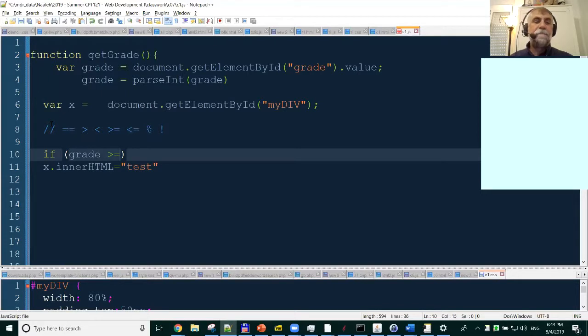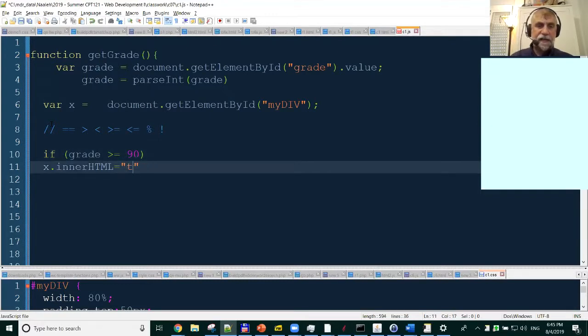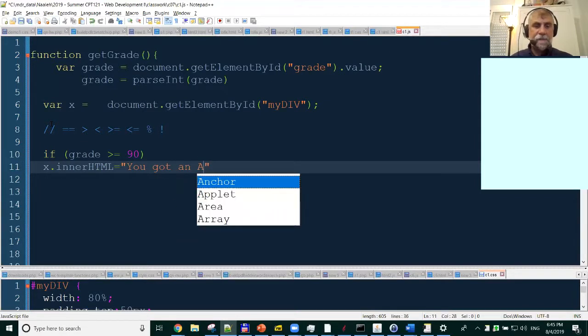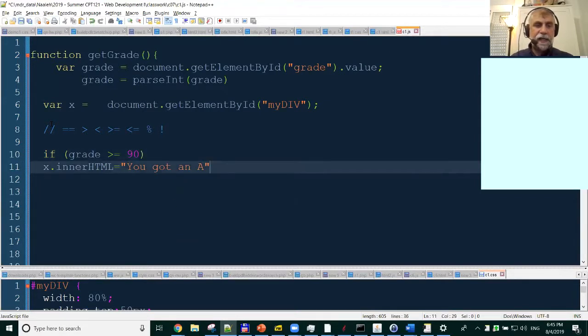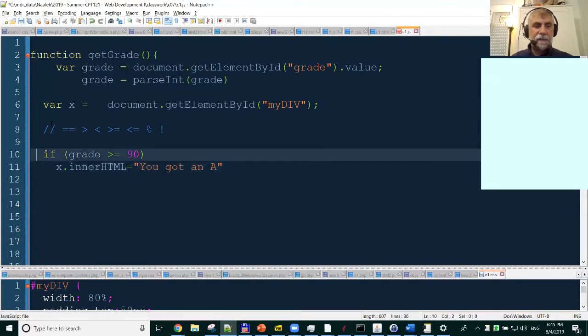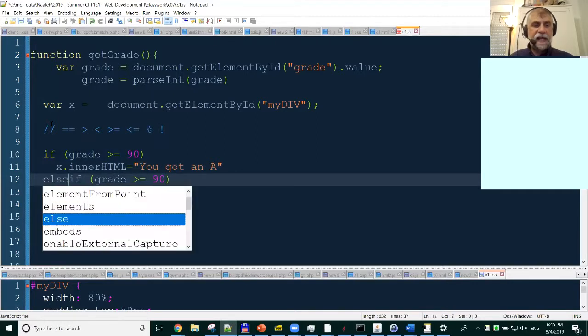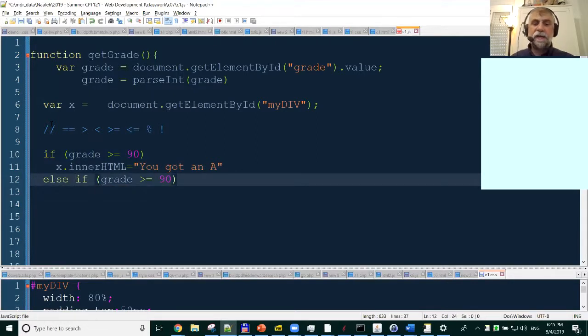But in general, if grade is greater than or equal to a 90, then I want to say you got an A, right? Then I'm going to have else. I'm just copying in here. Else, if grade is greater than or equal to an 80, right? I'm going to say you got a B.